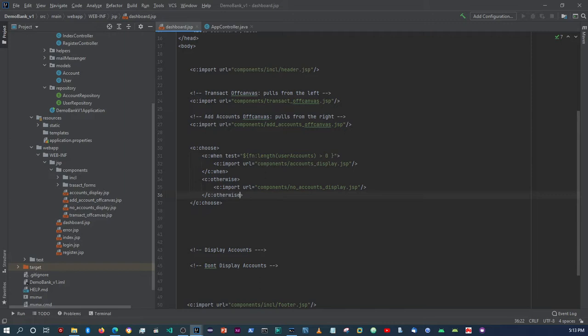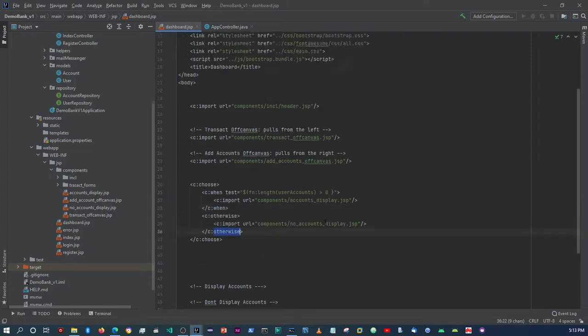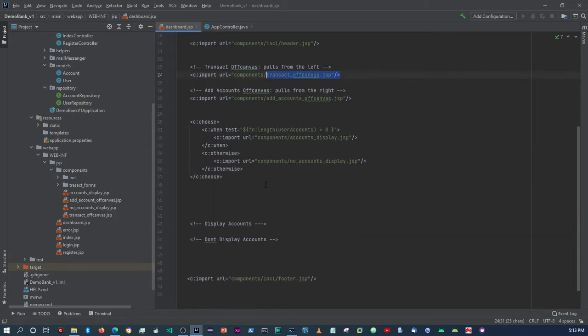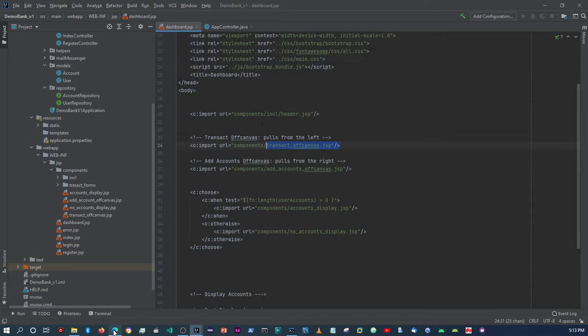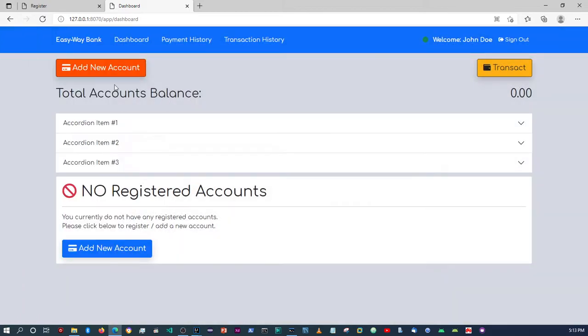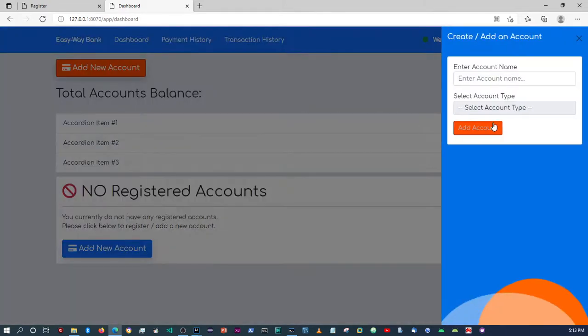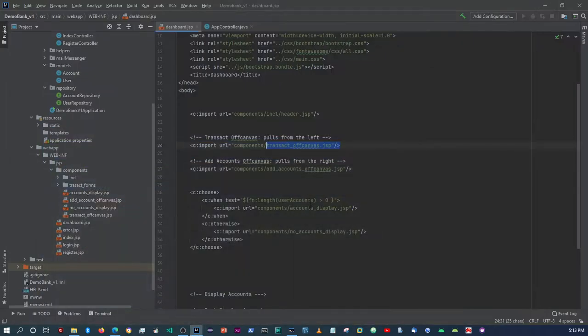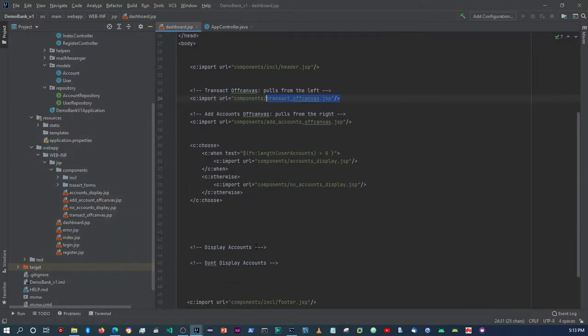Let me remove that. All right. So at least now we've cleaned up our dashboard a little bit. We've set these components up, and even with the off canvas components, we will still get the transact off canvas, this part here with the forms, and even this one with the no account add account off canvas. Okay, so I hope you guys were able to follow what I was doing.